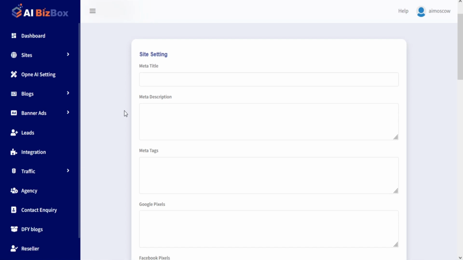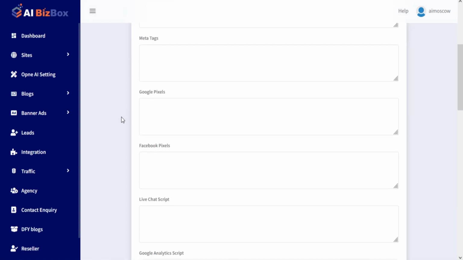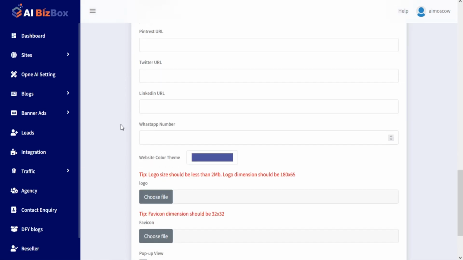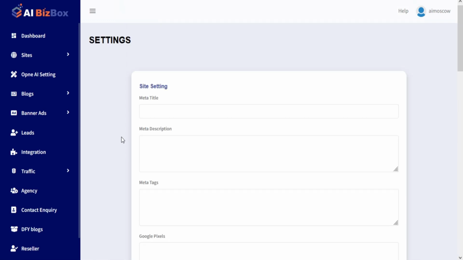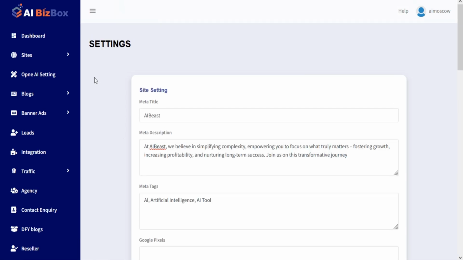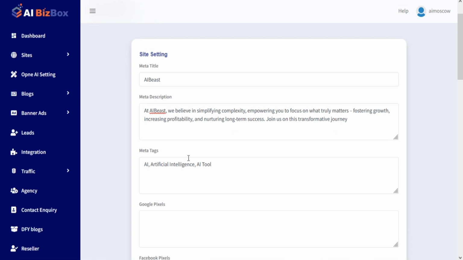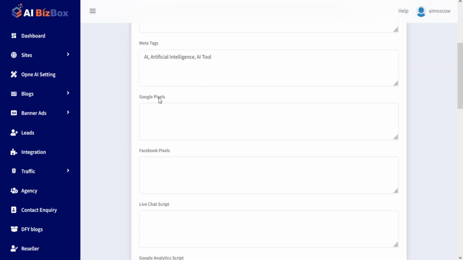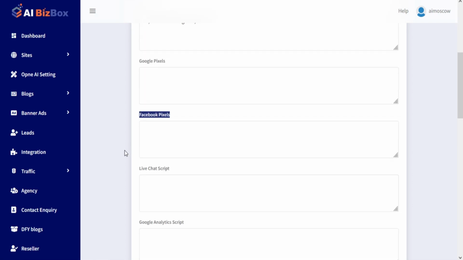Once you choose the site settings option, you can edit your created site. You can set up all your required details here related to your site. You can add SEO related details here like meta title, meta description, tags, etc. You can add your Google Pixels or Facebook Pixels script here.